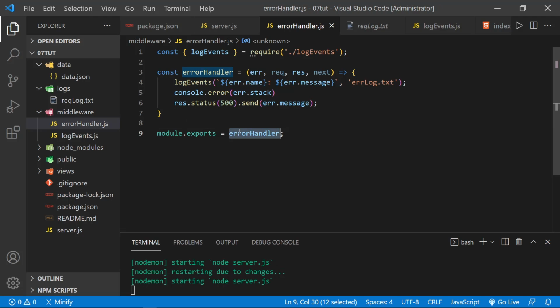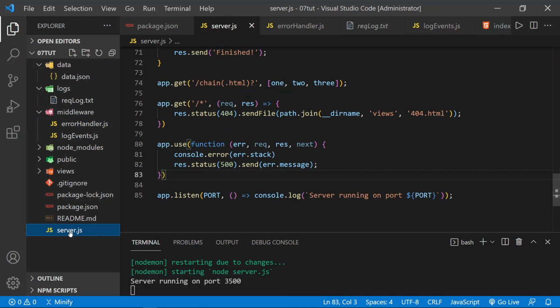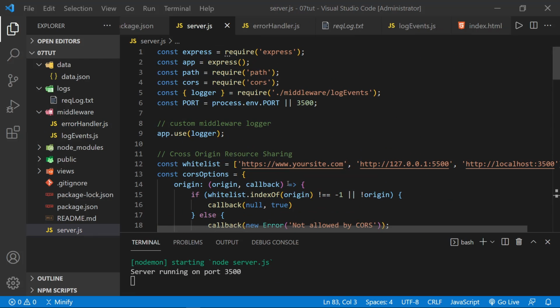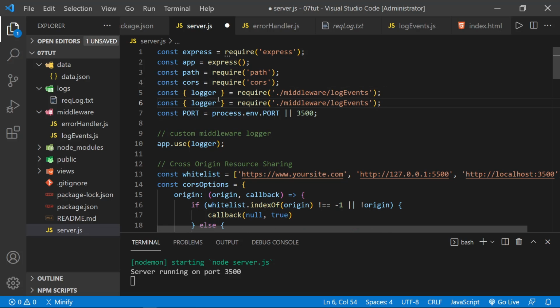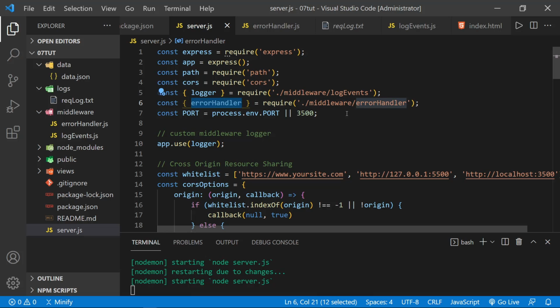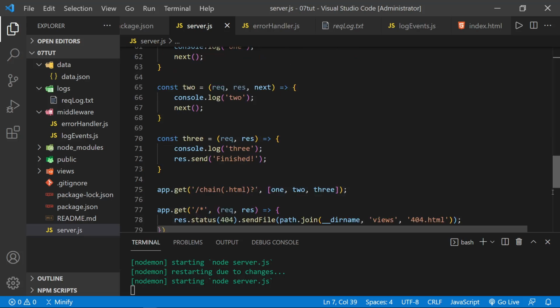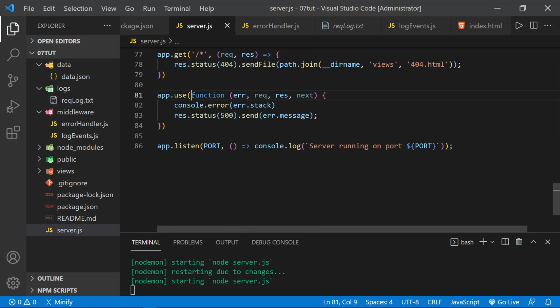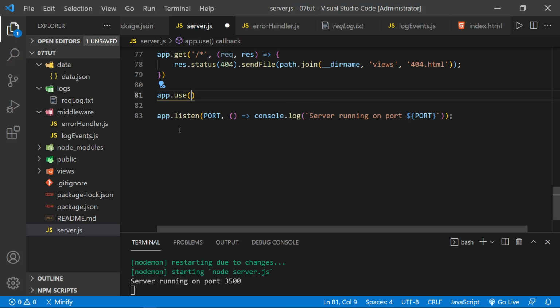And now we need to import errorHandler into our server. So let's scroll to the top of our server.js, and right underneath logger, I'm just going to go ahead and copy this down, and let's change this to errorHandler, and instead of logEvents, we're importing from middleware errorHandler, and save. Now we need to use the error handler where we previously had the larger function in this file. So it will be much cleaner. So let's go ahead and select this full function, delete that, and paste in errorHandler.